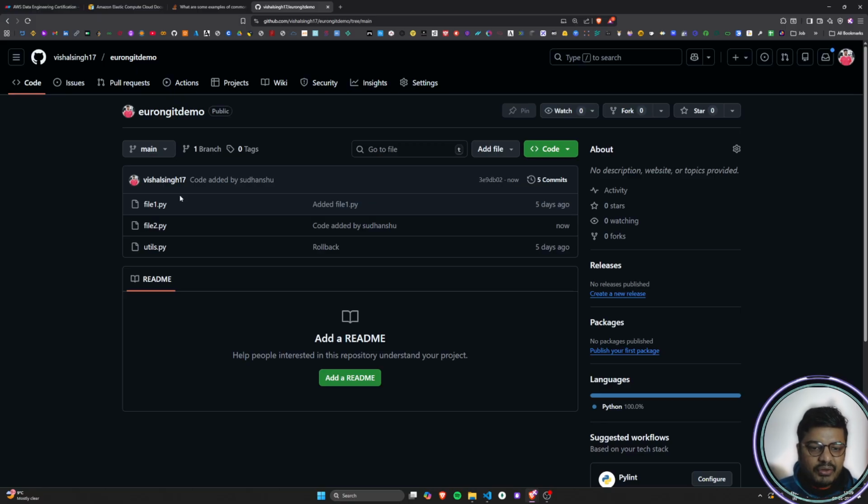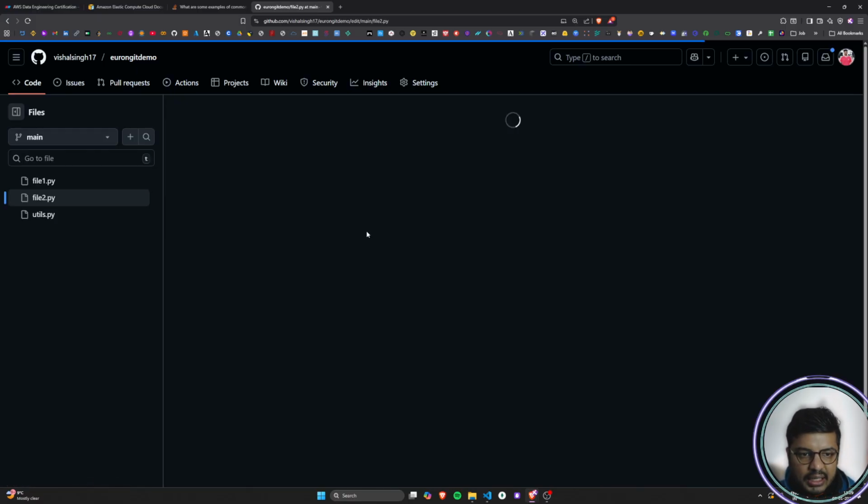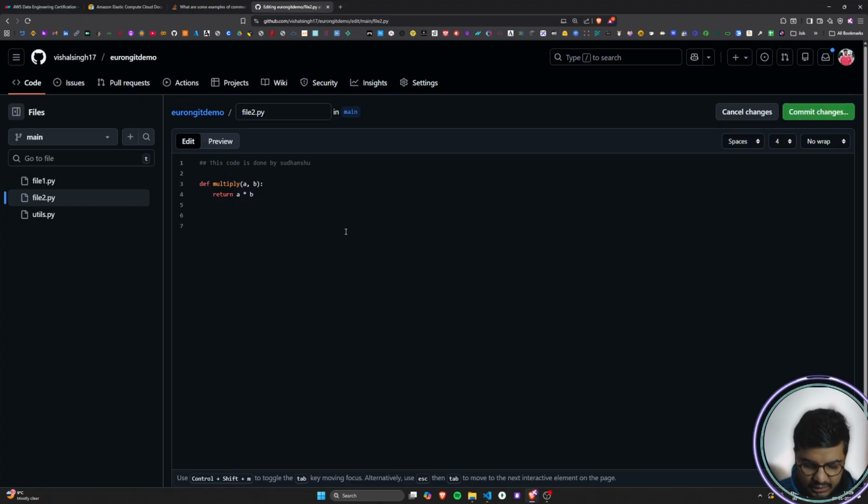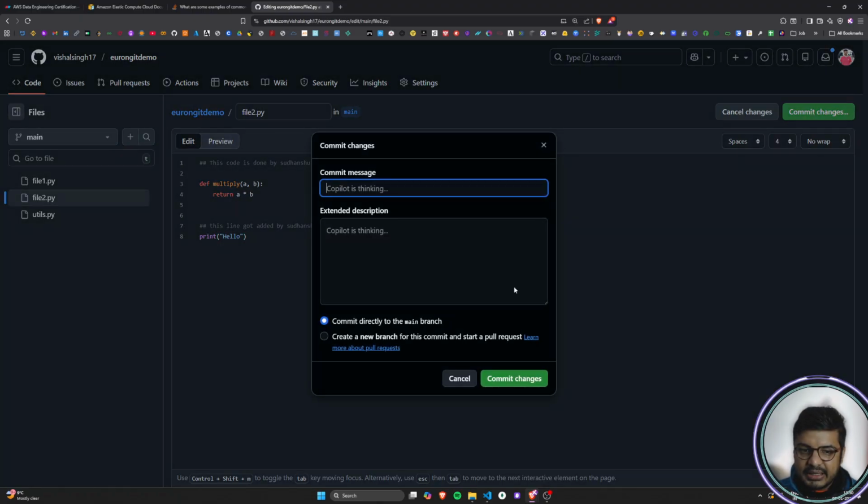Or let me simulate it in this way also. Let's suppose on this file 2, I will change some things here. So this line got added by Sudhanshu's local system. And I can say here, let's suppose, hello, like this, anything. Okay, and I can commit the changes.